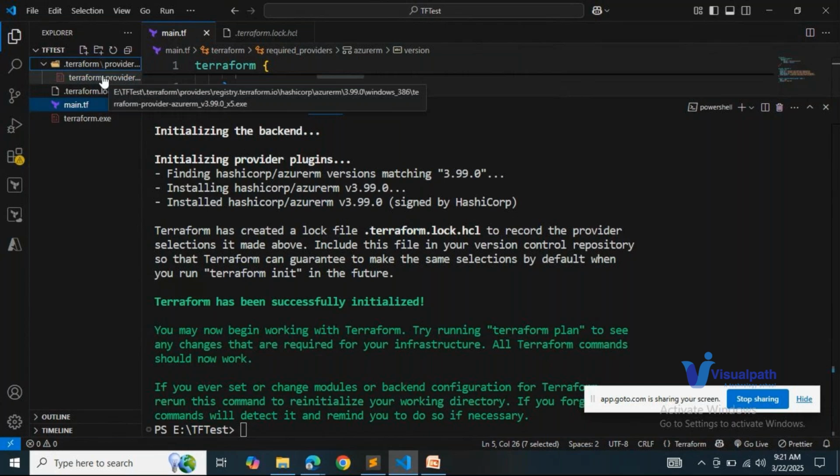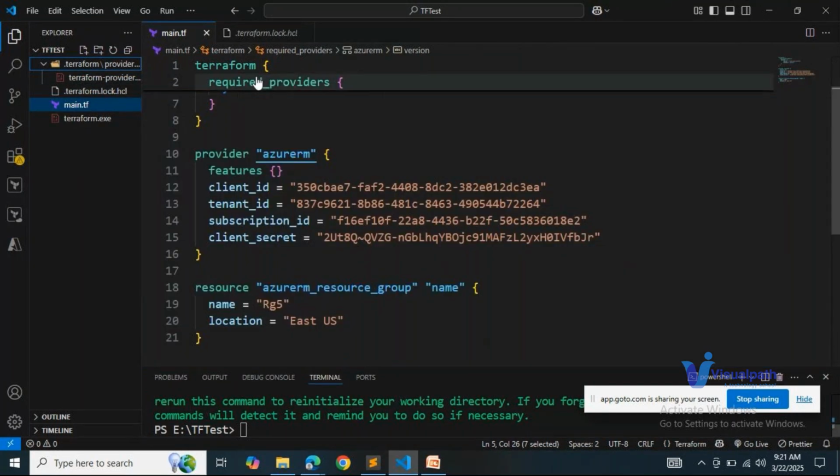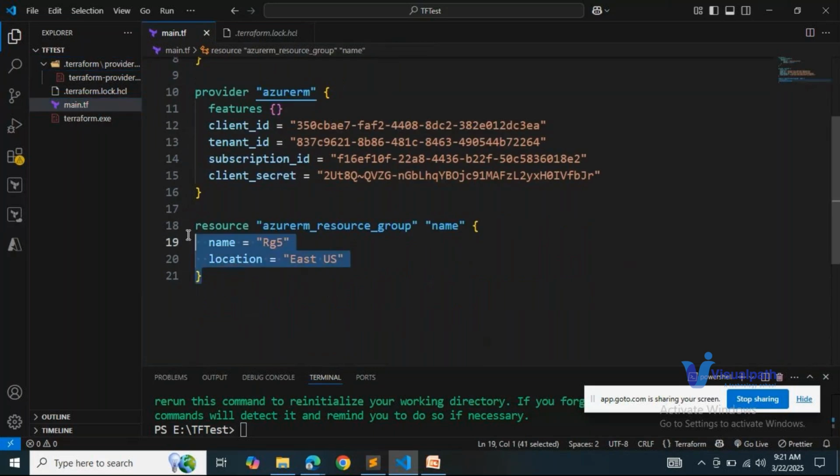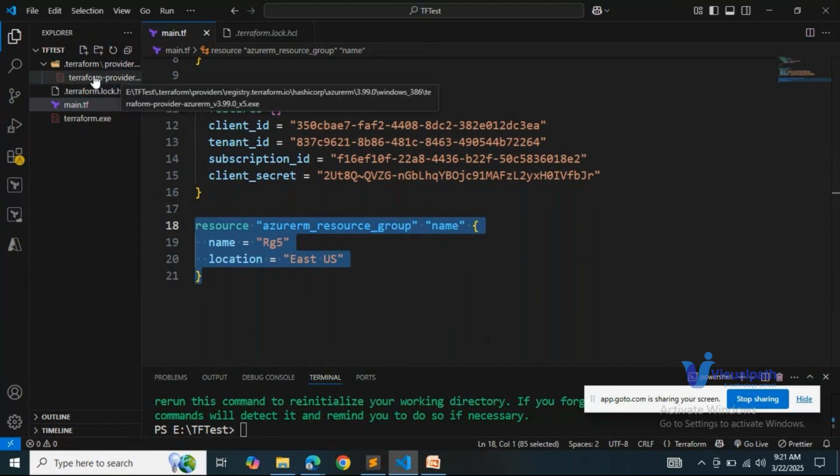Why do we have this provider? Because one, we are using Azure. Two, we are using this code. For this code to be recognized by Terraform, it needs to have this provider code.